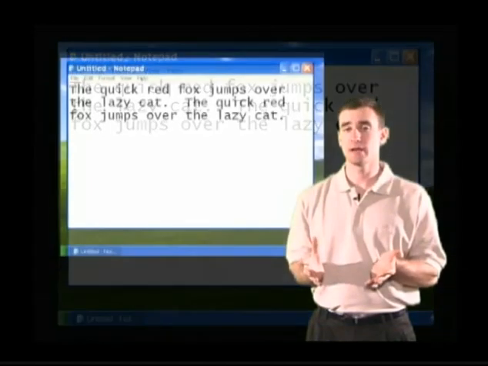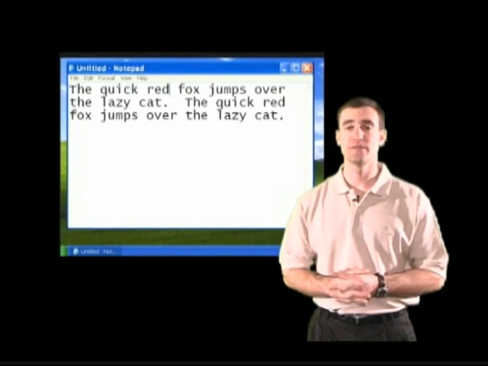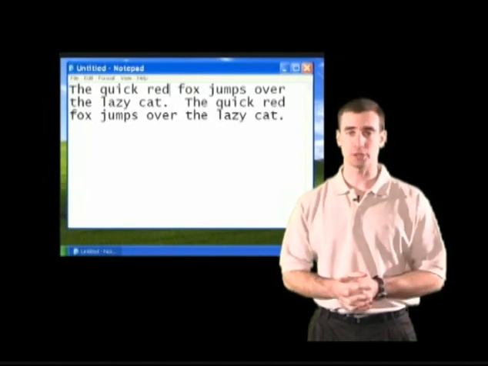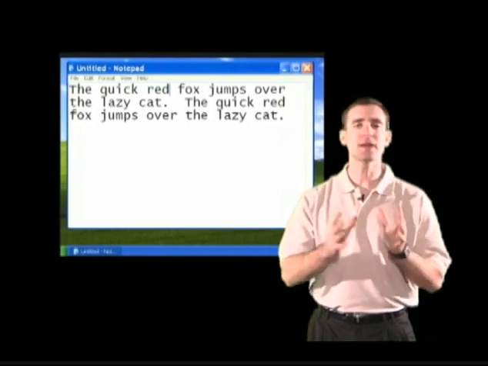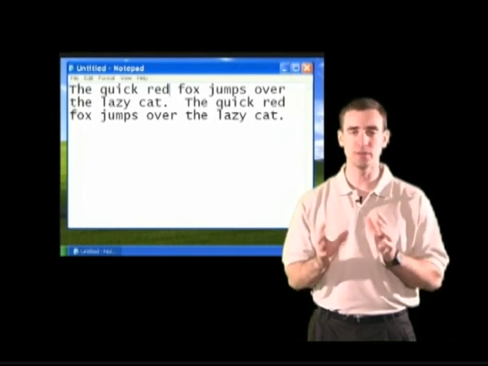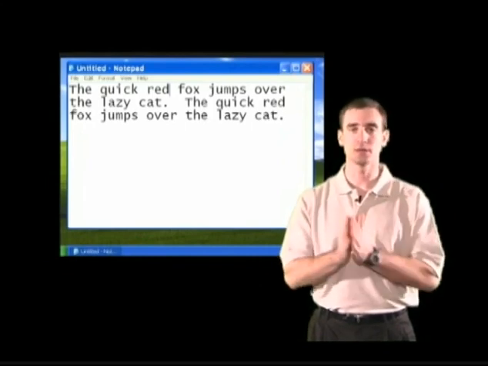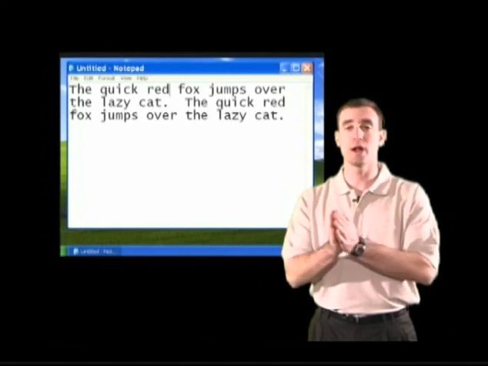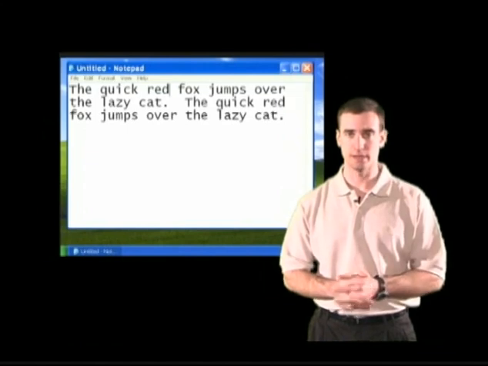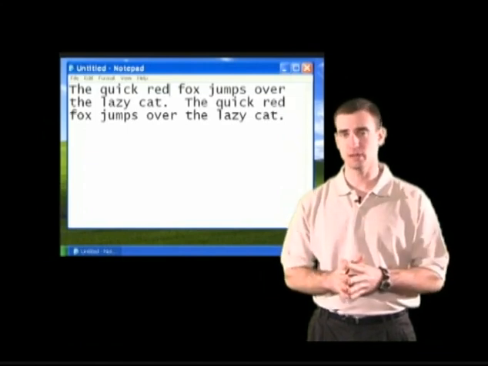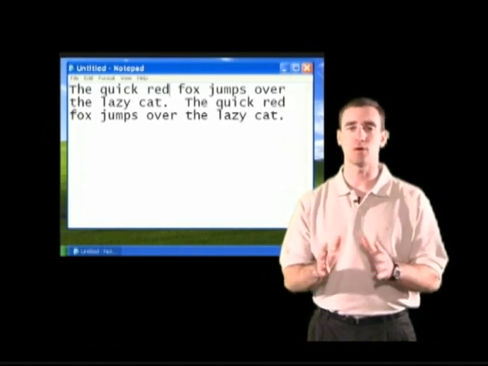So as you can see, the backspace key is very important in making corrections. The backspace key will always erase one space to the left of the blinking cursor. So it's very important to understand where your blinking cursor needs to be positioned. And we can change the position of the blinking cursor by using the arrow keys.